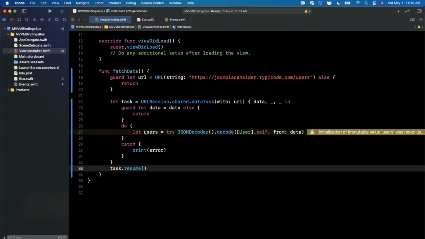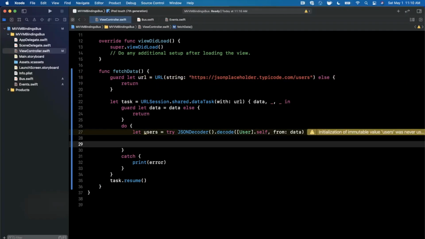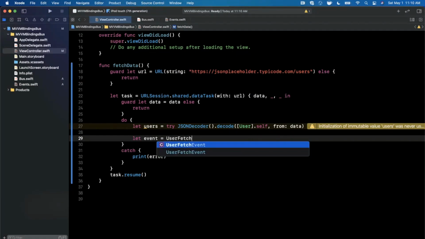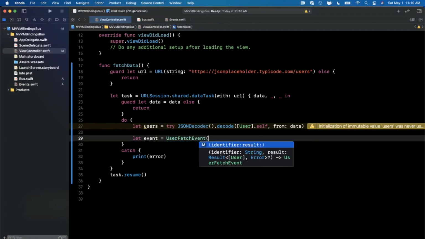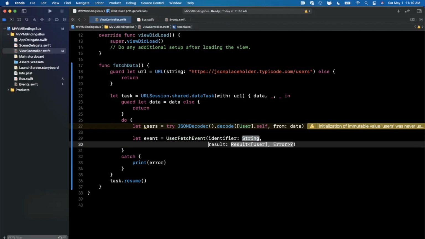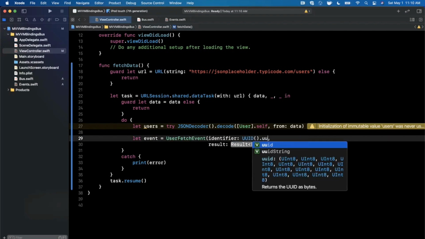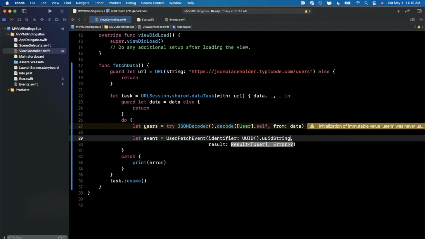And once we've actually gotten our users, what we can do is instantiate a user fetch event. So we're going to say the event is going to be a UserFetchEvent. And the identifier, we can pass in anything in here. We're just going to create a random identifier. We can say UUID().uuidString, which is just a random ID.